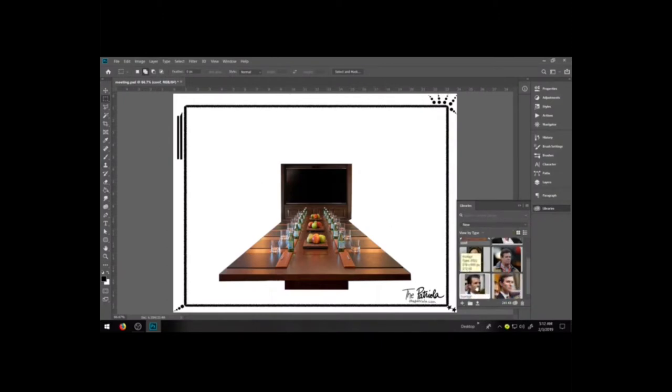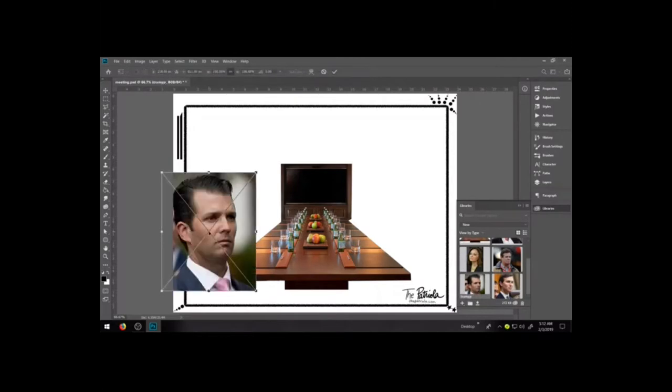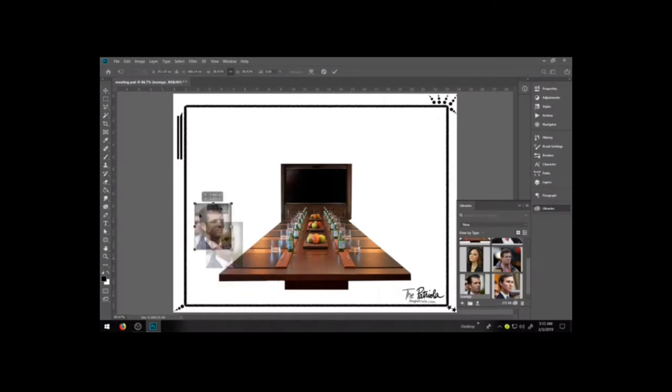So I'm going to start with Trump Jr. and put him here. And I'm going to size his face down to where he would be sort of sitting at the table, kind of like so. It's okay to make a face sort of bigger than the body or smaller, because we're going to be exaggerating. That's kind of the point of political cartoons.